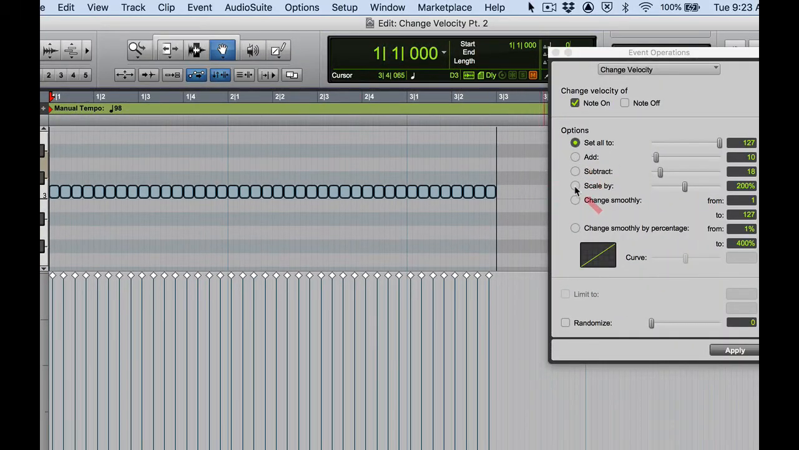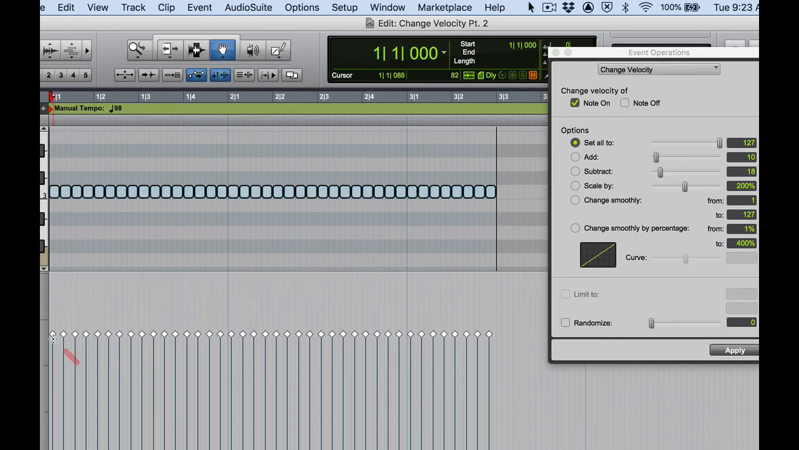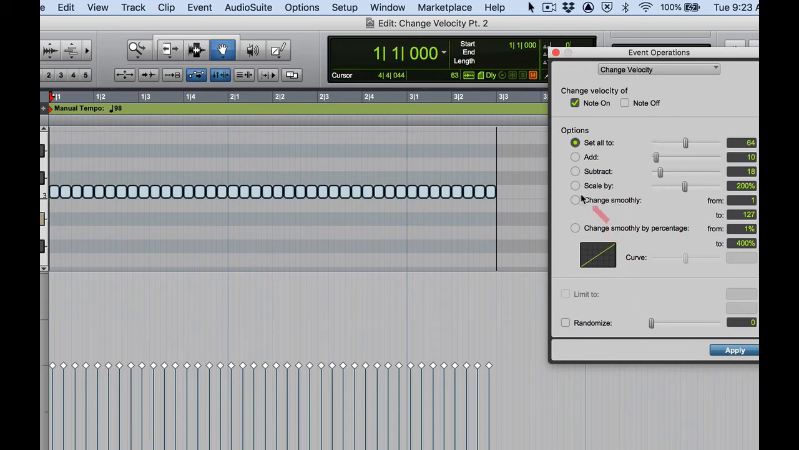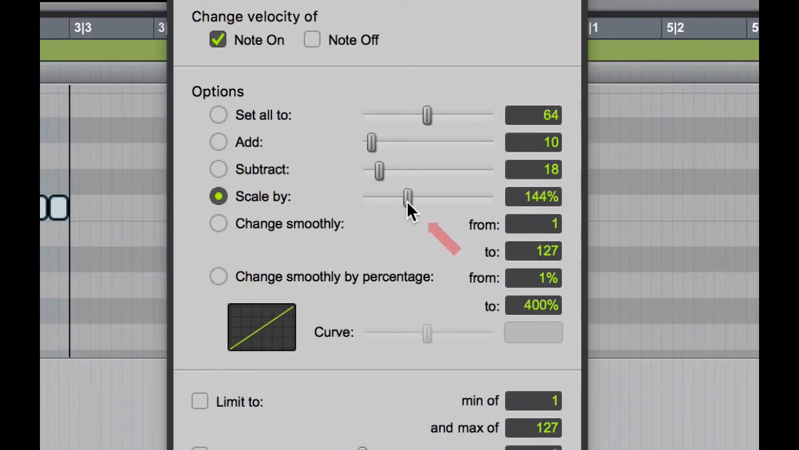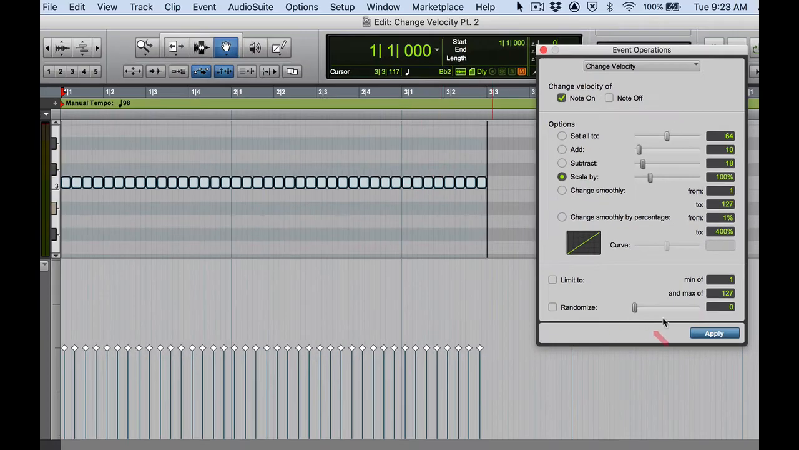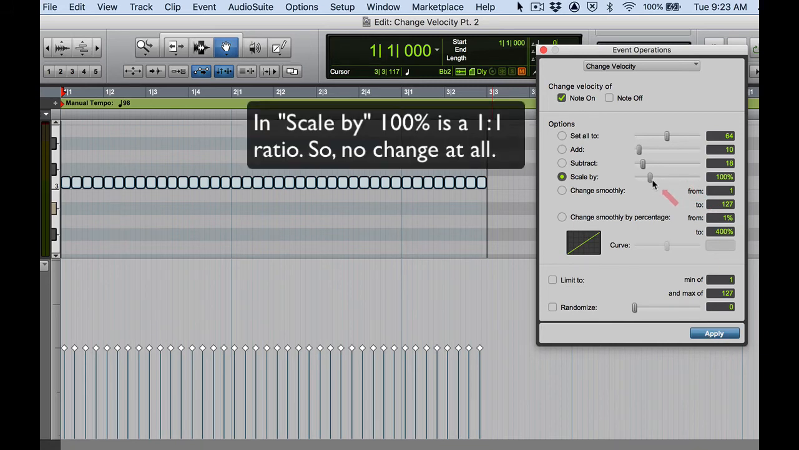Let's do Scale By here. I'm going to set them back to 64 again, so let's make it easy on ourselves. 64, Set All To, bang. There we go. We're back to 64. Let's Scale By, and let's put it to 100%. All the notes are selected. Let's apply that, and you can see that nothing happens. 100% is a 1-to-1 ratio.